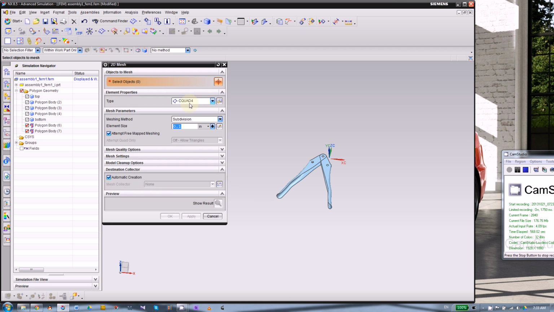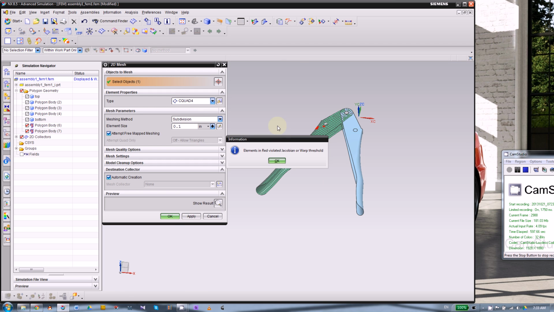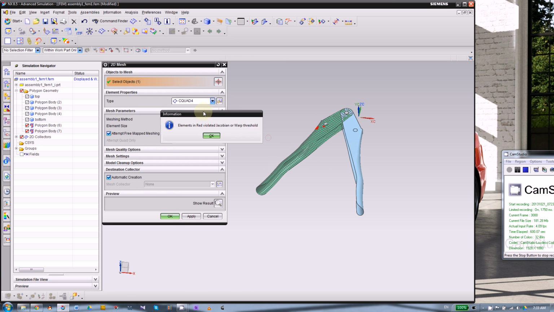The element type will be quad 4. And as you know, we don't want to use the linear triangle, which is not very good for 2D mesh. So we will use quad. Linear is enough. So quad 4, and the element size will be 0.1 inch. Auto creation was fine. And first piece, apply.